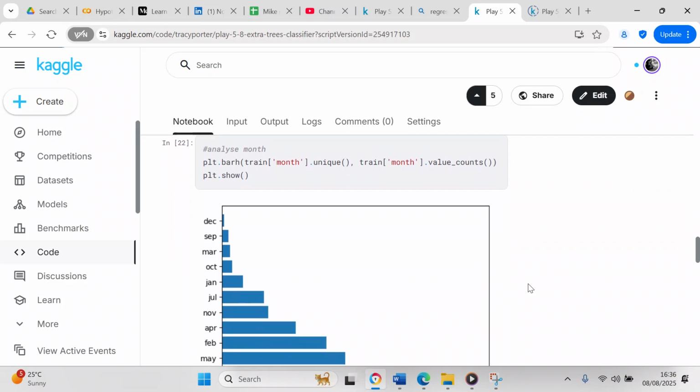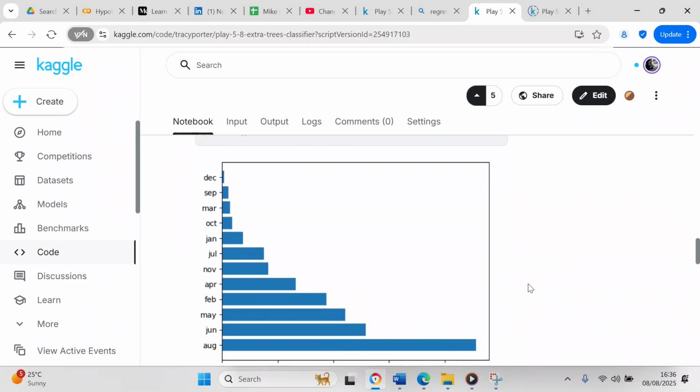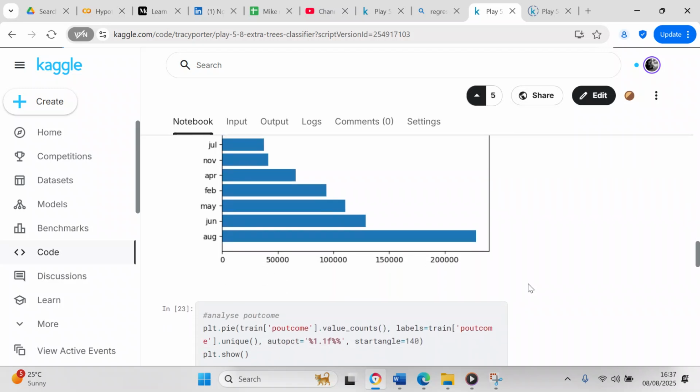Now I ask about the month. So you can see, I'm assuming that this is something to do with the banking transaction. August has the highest number of transactions, and December has the lowest number of transactions.